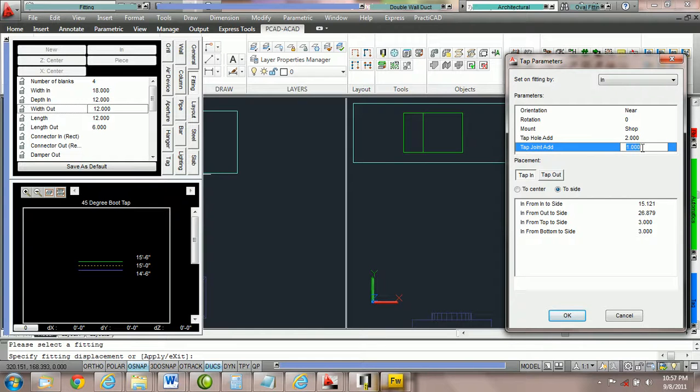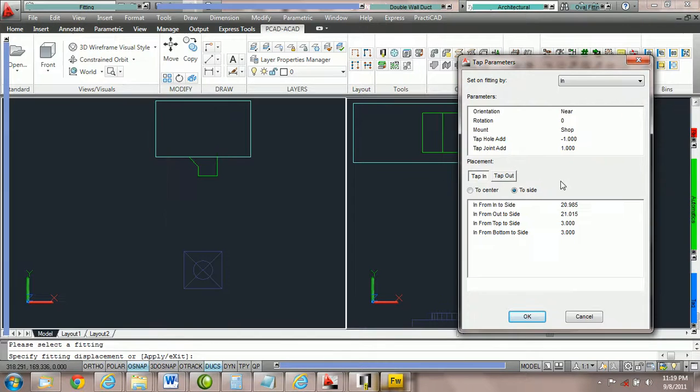The next choice is tap joint add. If we were going to add a round pipe to round duct, the joint that would be attaching to the round duct, we could say tap joint add and give it a parameter like 1 or 2, and it would add a joint allowance of that value. So these are the parameters that we have to answer before we go into our placement section. The placement parameters are in the tap parameter box to make sure that you get the duct positioned correctly on the drawing. There are two ways to make sure the duct is positioned correctly.